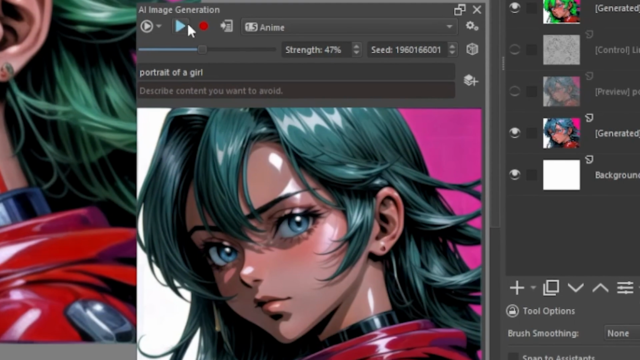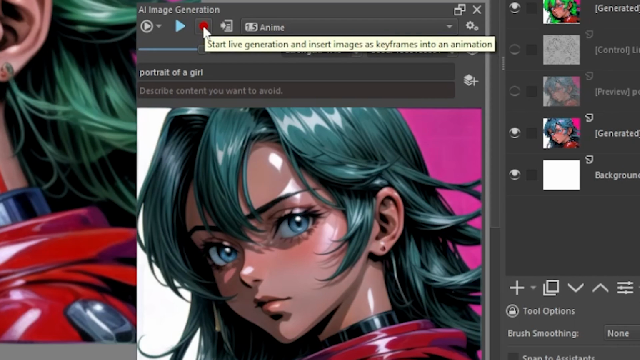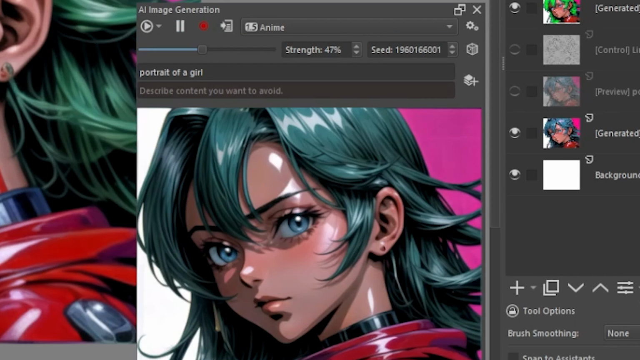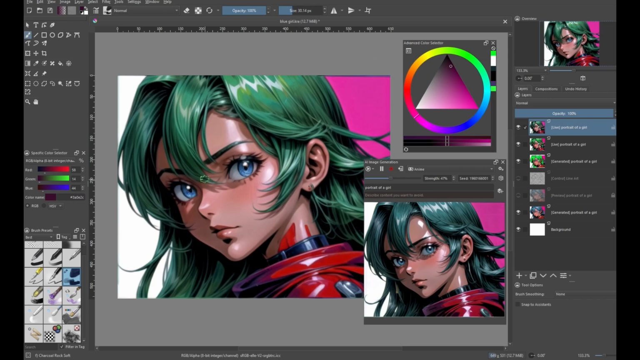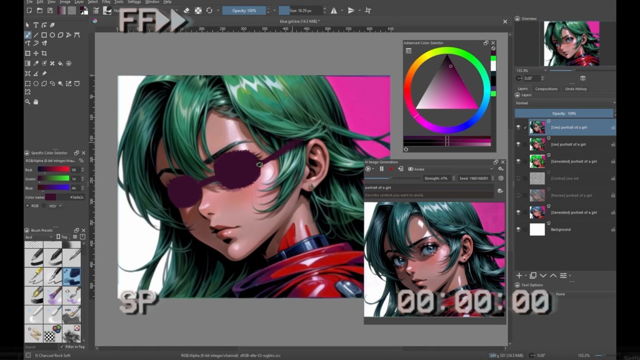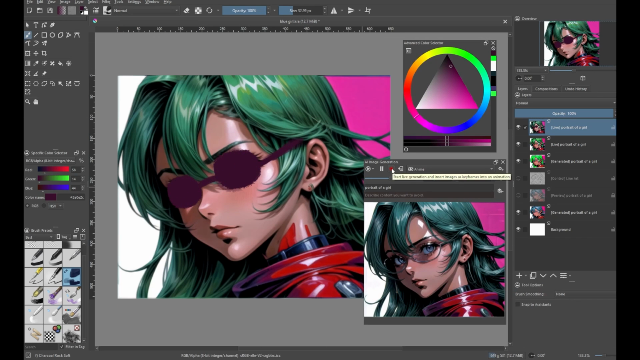You also have the option to record your changes into a new animation layer. So if I hit record and paint something, you can see those changes take place. And then if I hit stop on record, it's created a new animation layer for me with those frames.